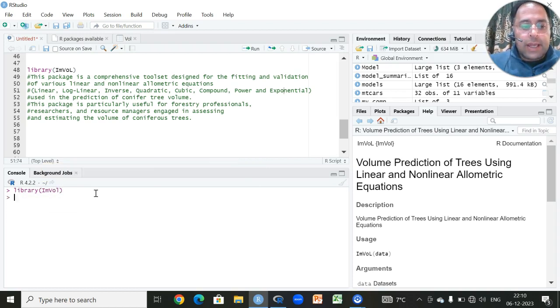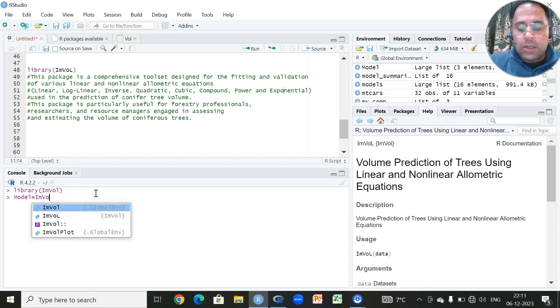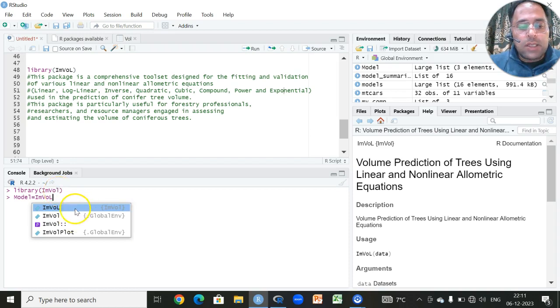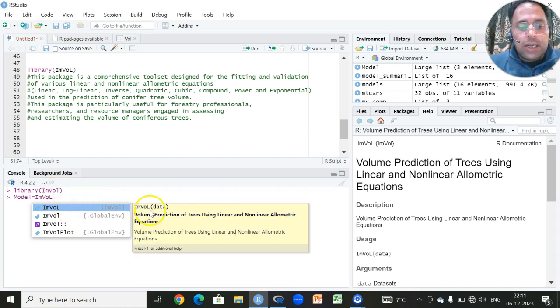ImVol. Then what we have to do, we'll write something. Then we'll put the assignment operator or is equal to sign as usual. Then we have to use the default function here. Here we have to be cautious. The L is capital here, but the L in case of the name of library is small. Since R is case sensitive, that is why we have to be extra cautious about these things.